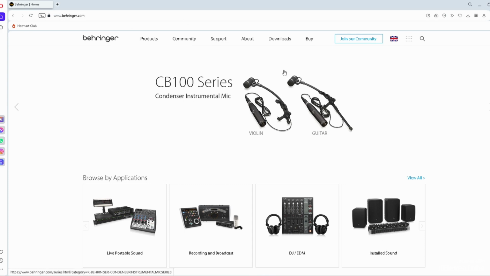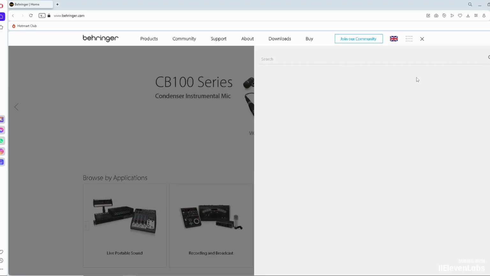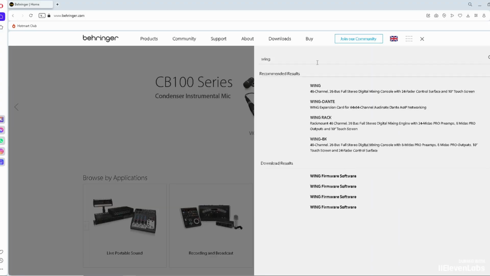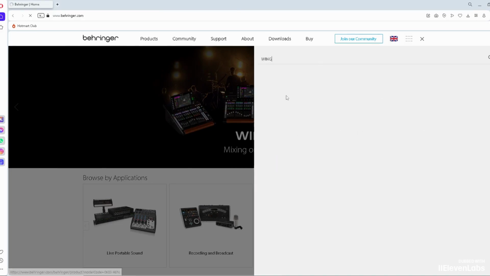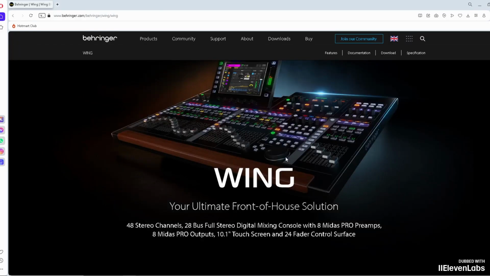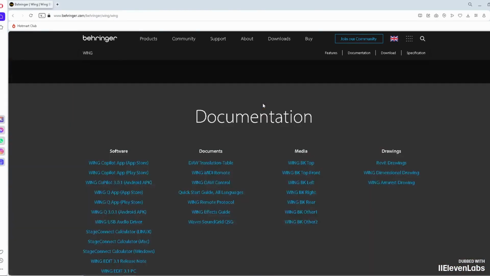For this, go to the Behringer website and type Wing into the search at the top. Then you will reach the Wing page, and up here under downloads, you will find the corresponding Behringer download. Download and install the Wing USB audio driver.